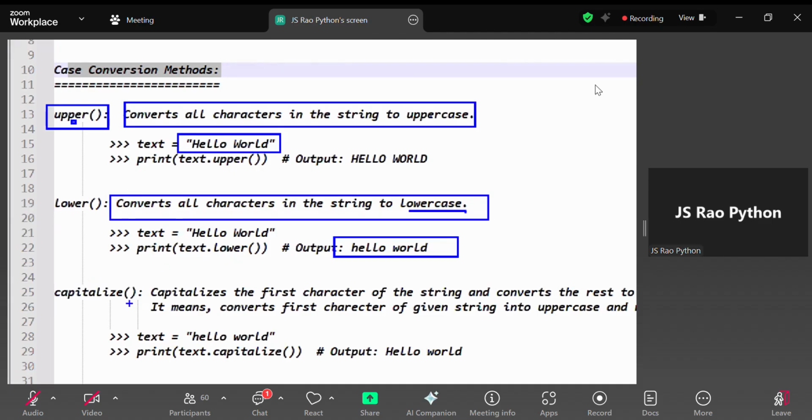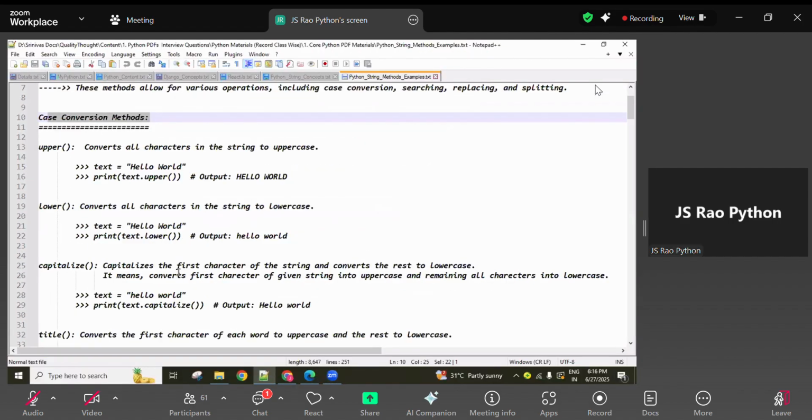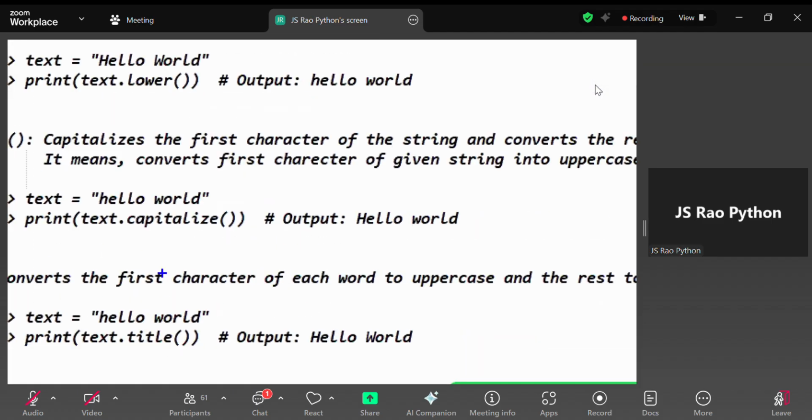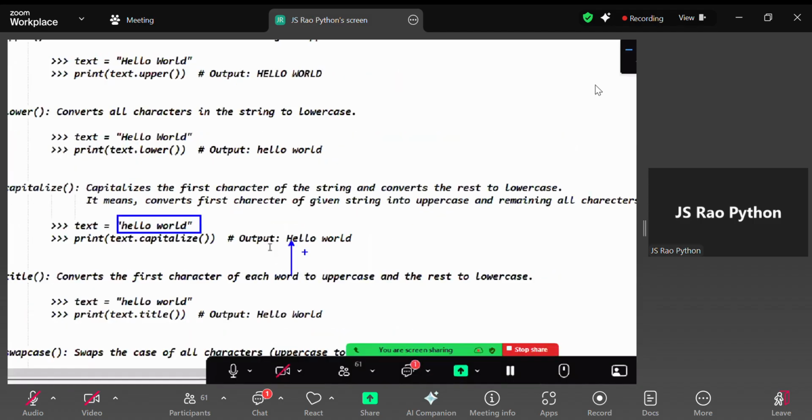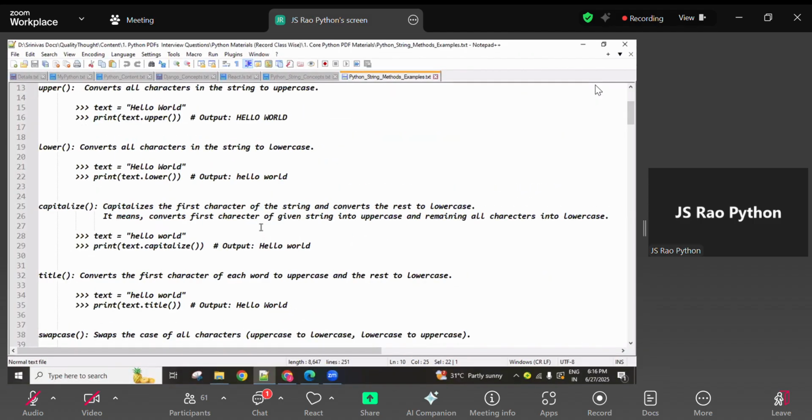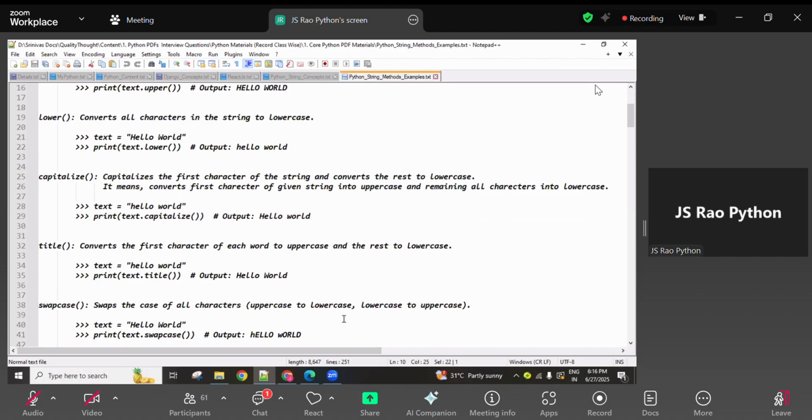The capitalize method's behavior is that the given string's first character only is converted into uppercase. It capitalizes the first character of the string. Capitalize means only the first character is an uppercase letter, and it converts the rest of the remaining string elements into lowercase, guys. So that is the concept here. Now you can see the word hello is there, only H is capital, and the remaining letters are all lowercase. All of you clear on this one?